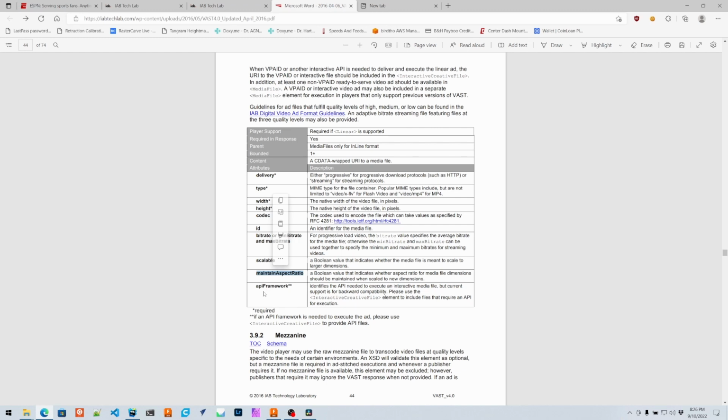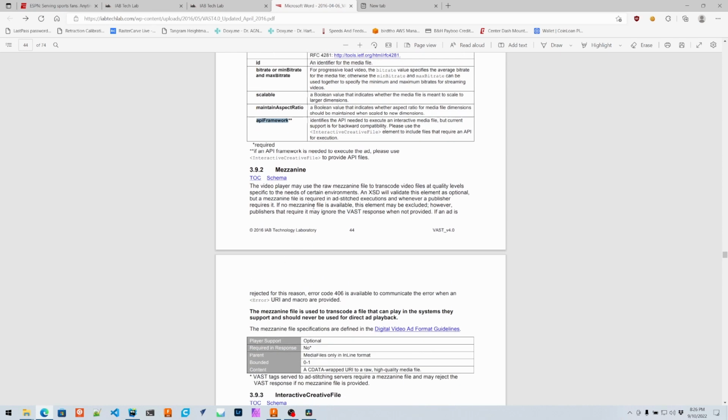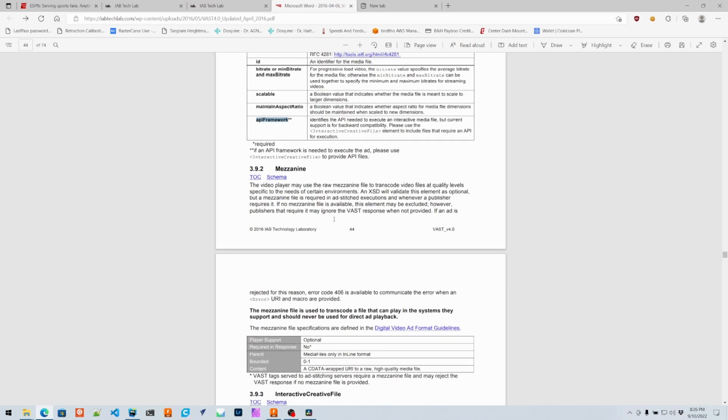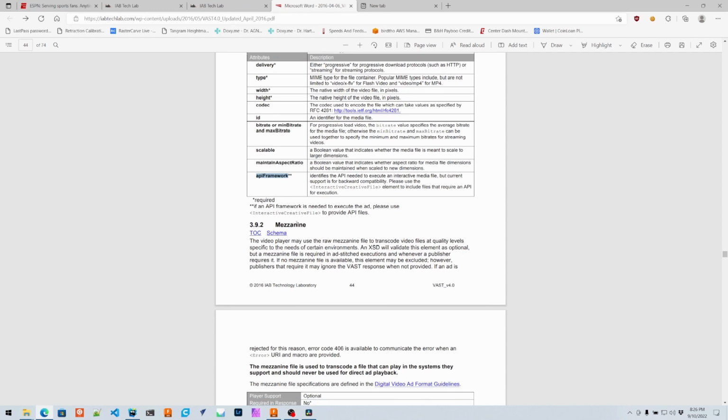Let's see, API framework. That would be VPAID if you are using a VPAID ad. Mezzanine is a raw, very high quality, high level encoded file, which is used if you're going to stitch it with other ads or do anything fancy. If you provide a mezzanine, it's like, use this super quality file to do your ad wizardry with. So it's not a media file element, but it's kind of like one. It doesn't have any attributes. It just has the URL to a high quality video.